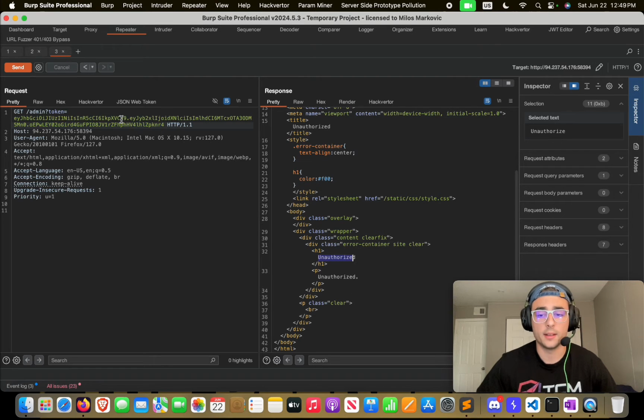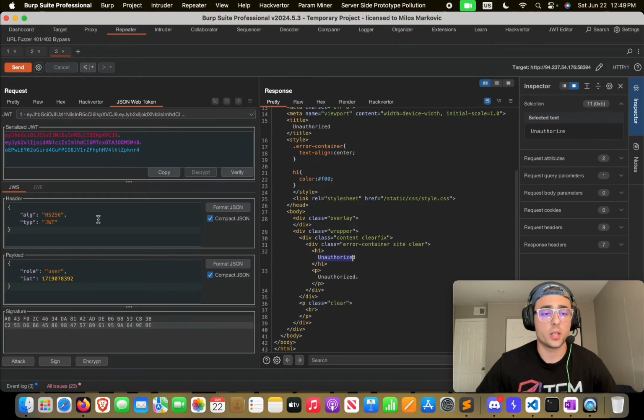And there is a really handy extension for Burp, JSON Web Token. So we can go ahead and see that our role is user, and we definitely want to change the role to be admin, but we have to have some kind of HMAC secret for this one.